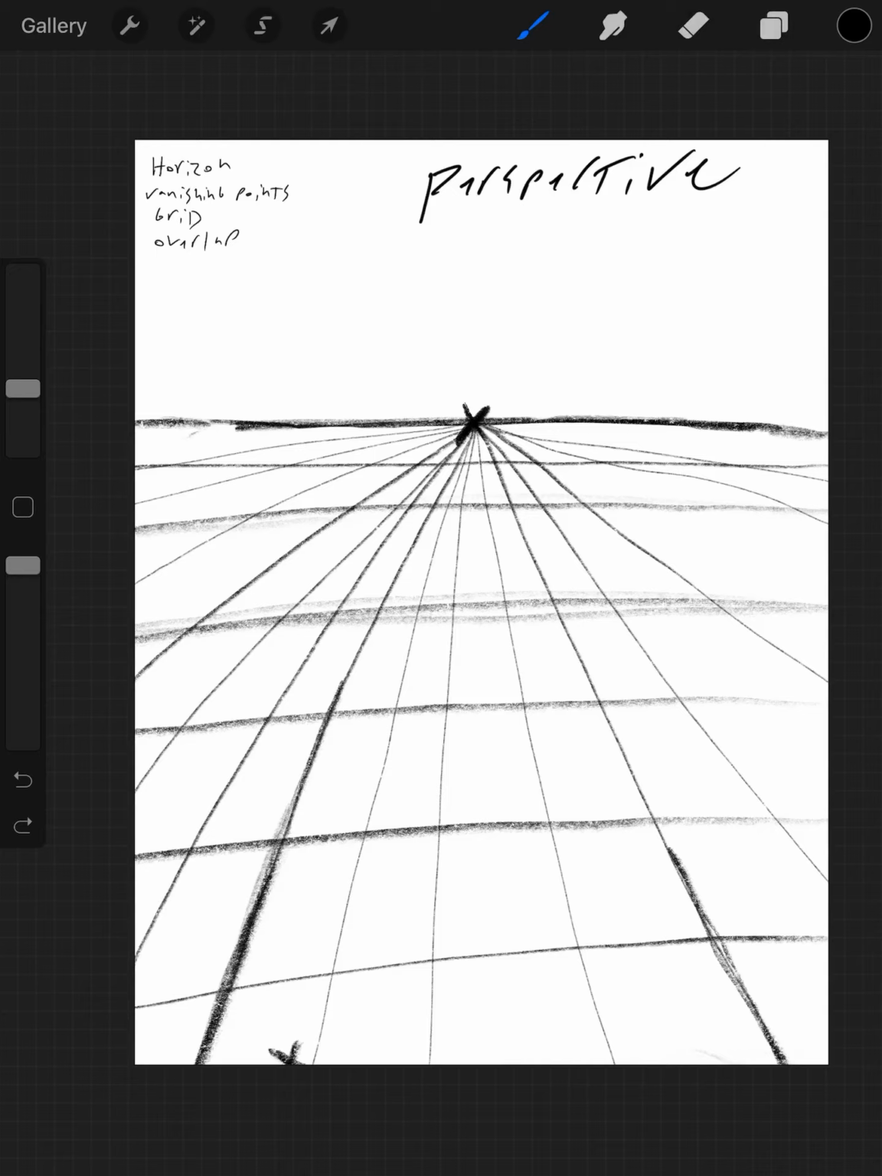Good rules: if it's below the horizon, or your eye level, you can see the top of it. And if it's above the horizon, you see the bottom of it. So if it's up here, it's like you're looking at something from below it. And if it's under the horizon, it's like you're looking at something from above.